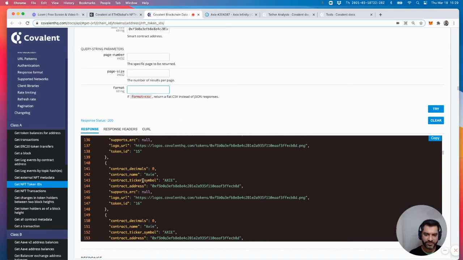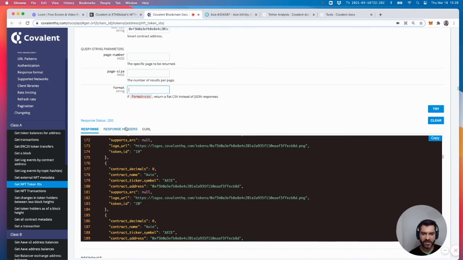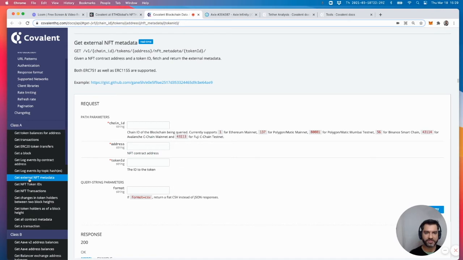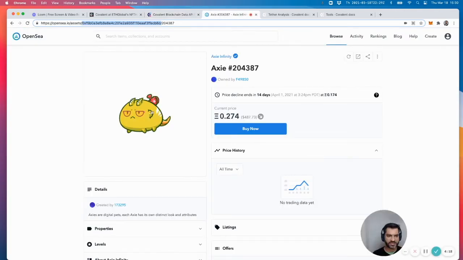So now what we can do is we see that we've got our list of token IDs. I can use the get external NFT metadata endpoint, which allows us to then be able to do a deep dive on a particular token. And this endpoint supports both ERC721 as well as the 1155 standards. So let's say we want to get details on this particular Axie, which is 204387.